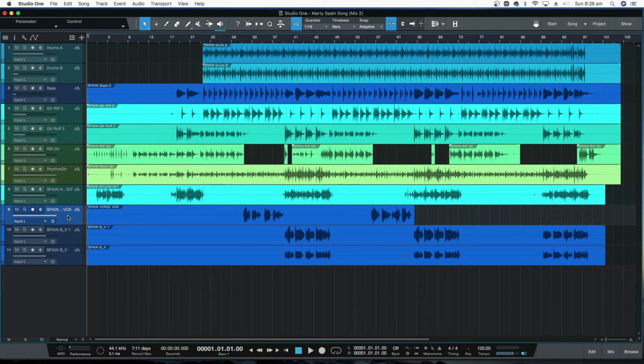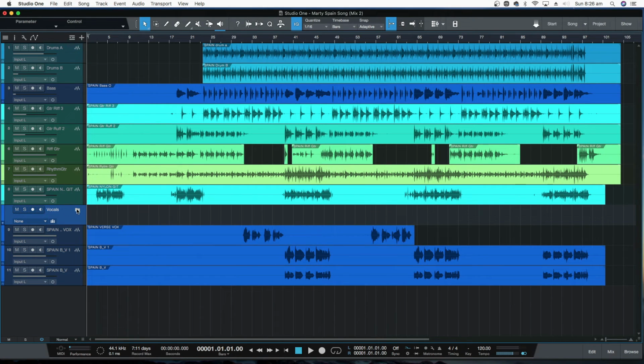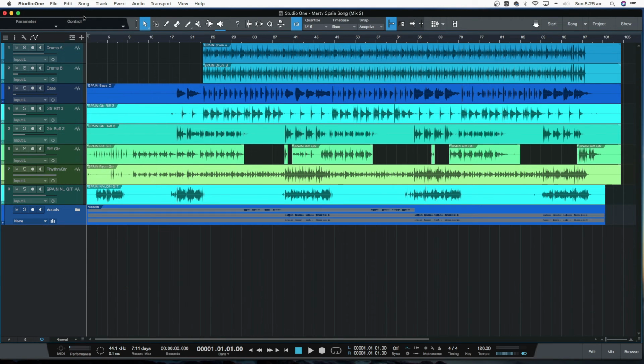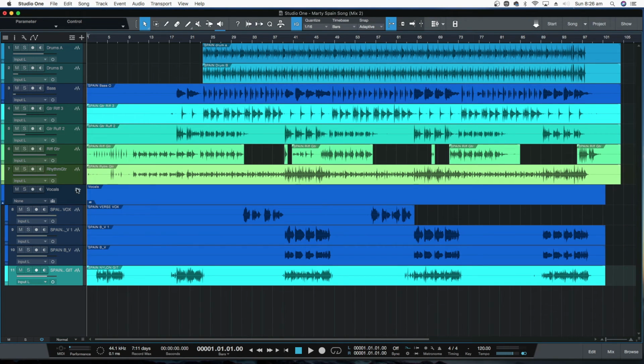But you may have one track inside a folder that you don't want in there for some reason, because it's accidentally got in there. And it's very easy to simply remove a track from within a folder. I'll just put this back here and I'll just create the folder track as it is. Supposing this Spanish guitar was in there by accident.